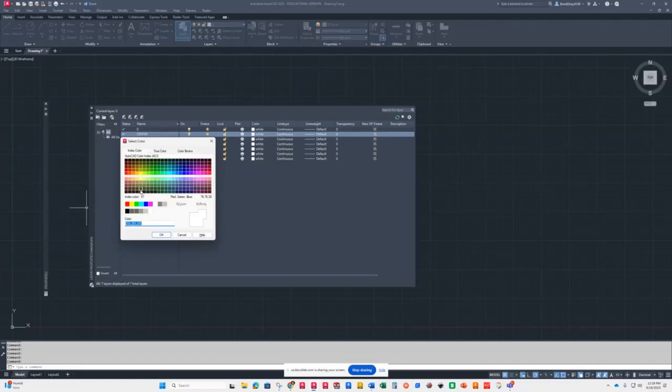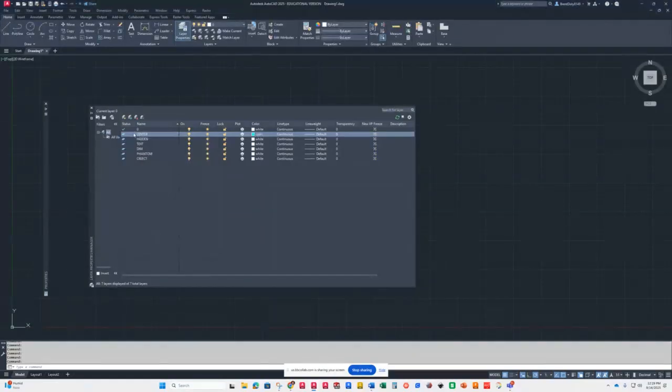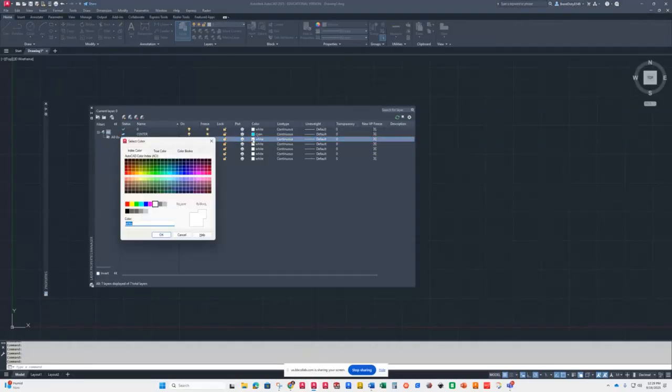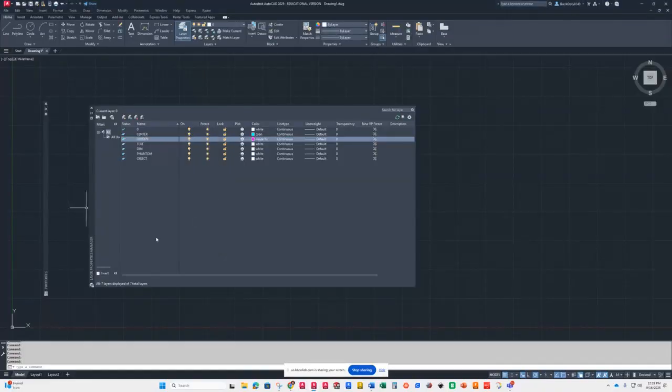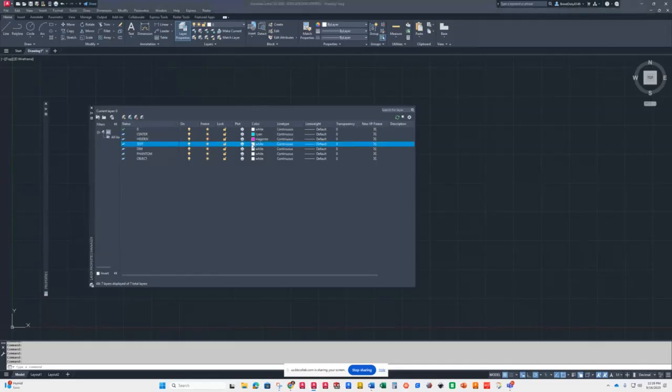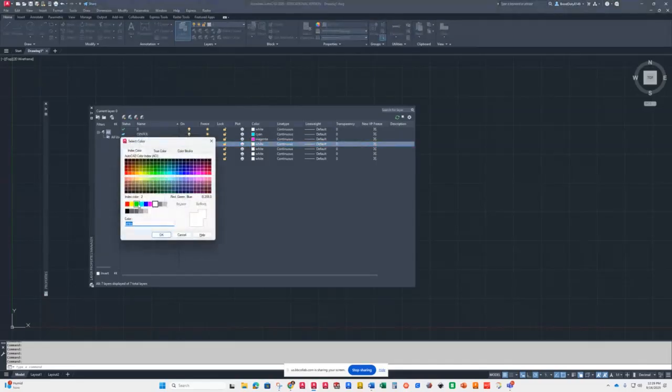There's more than 50. Anyway, let's see, what am I doing? Center line. Let's see, I'm going to make that one cyan. And then my hidden lines, since we use a lot of center and hidden, they should probably be different colors. I'll make that one magenta. I'll make the text green.